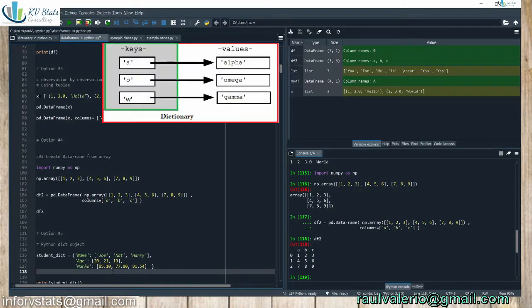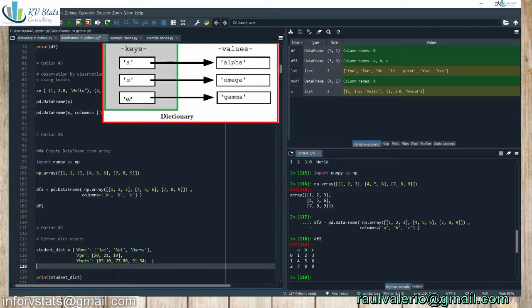Now, another way, and honestly a good way to create a data frame, is to define my data as a dictionary.